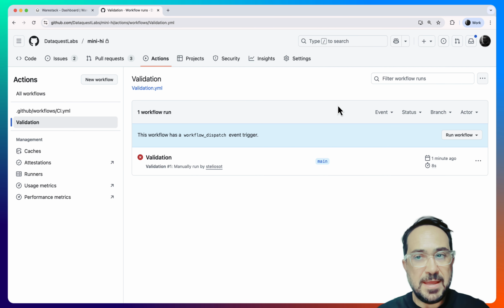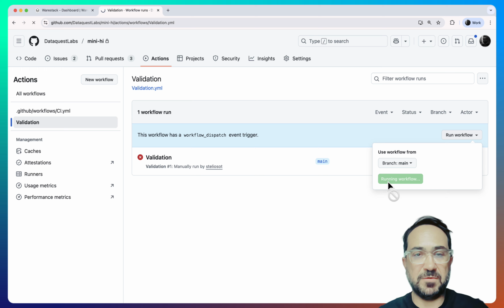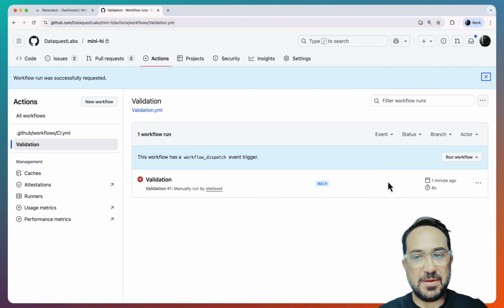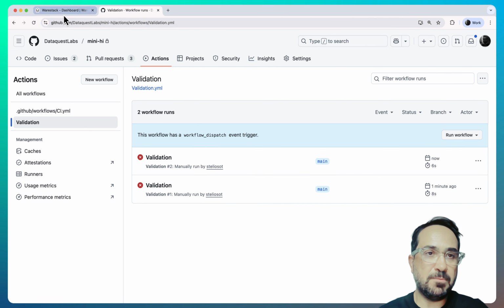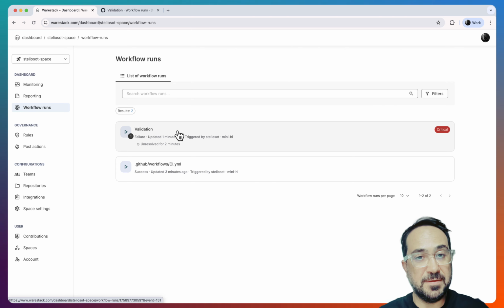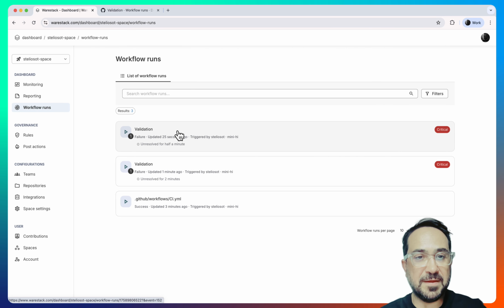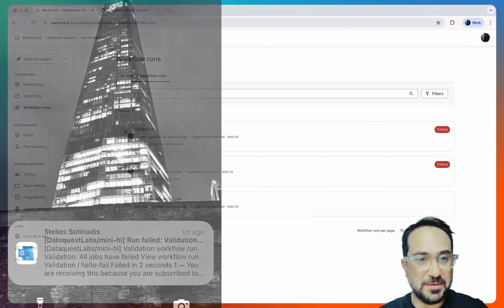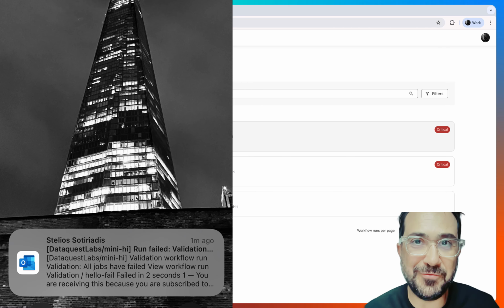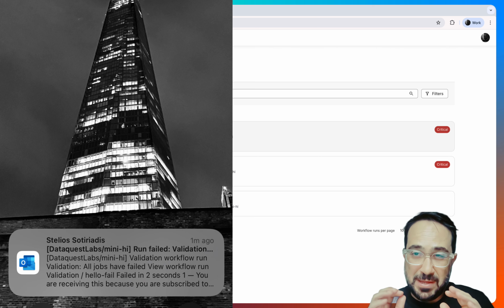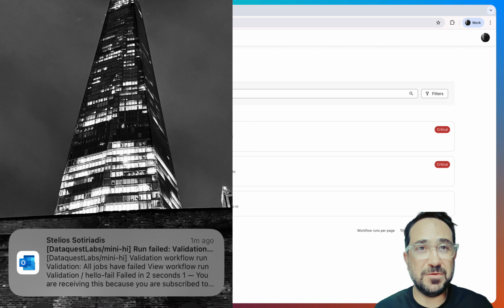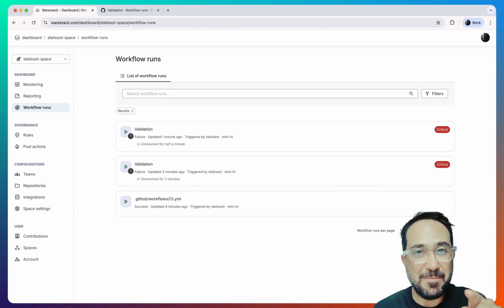So let's go back and run this workflow one more time. I can refresh my page just to keep track. This failed. Go back to Warestack, workflow runs. Yeah, the violation is here. The only thing I have to do now is to check my email. So let's do it. As you can see, the workflow run failed. I got my post action. Simple as that. No integrations. I didn't add any code, any configuration in GitHub. Super fast and very efficient. So go on and try it out. More post actions are coming.